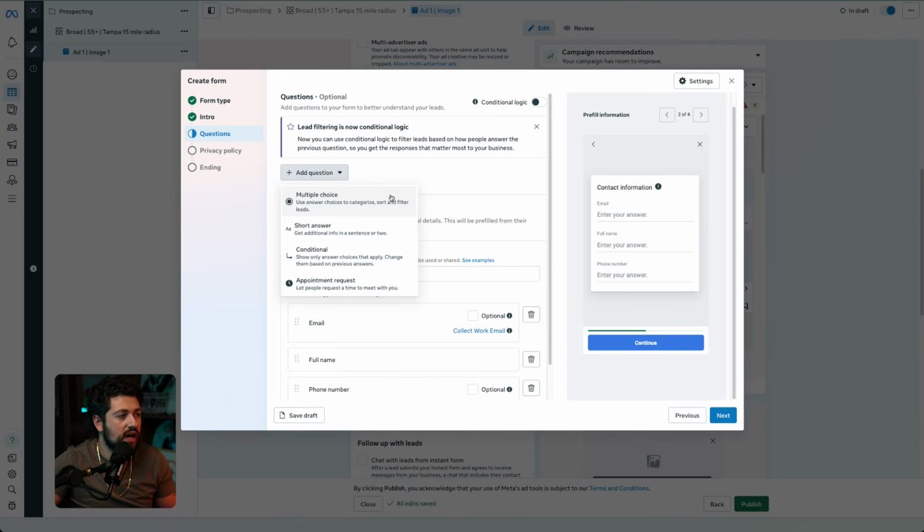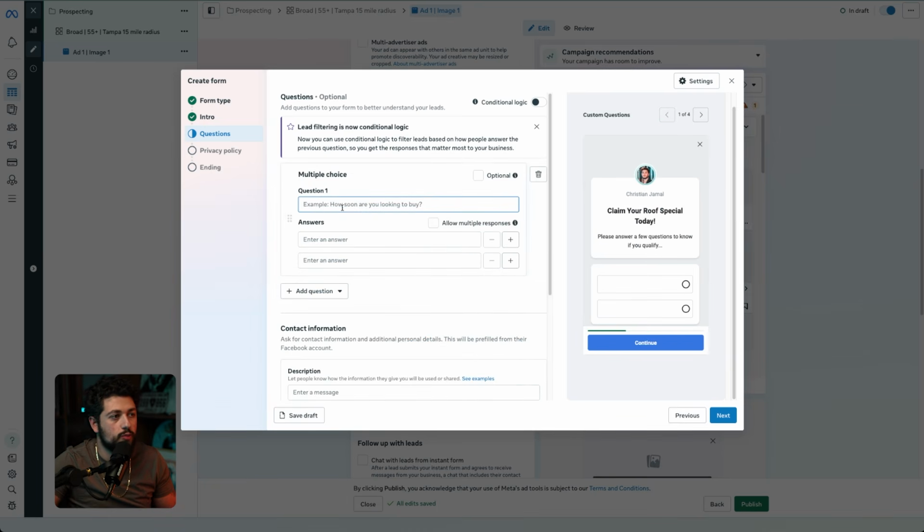For the questions, you have 4 options. I don't usually use appointment request. I usually use multiple choice, short answer, or conditional. Multiple choice and short answer are the simplest ones for beginners. If you use conditional, it might get a little too complex because you might have to upload a spreadsheet with the conditions that you wanted to do. So we're going to do multiple choice.